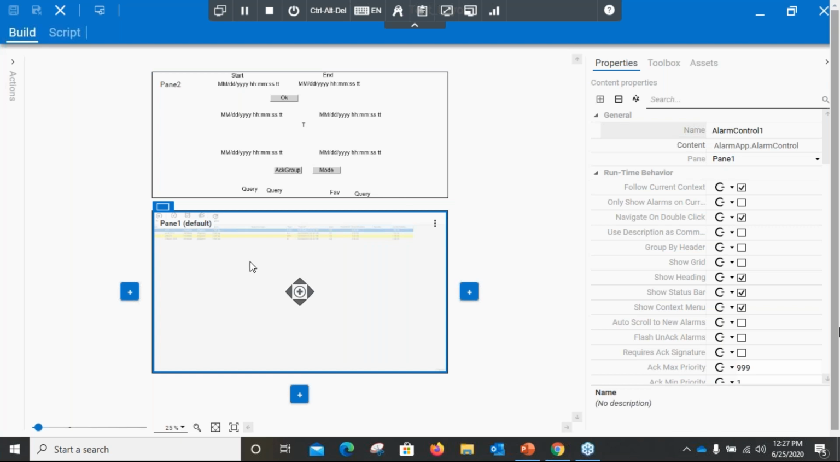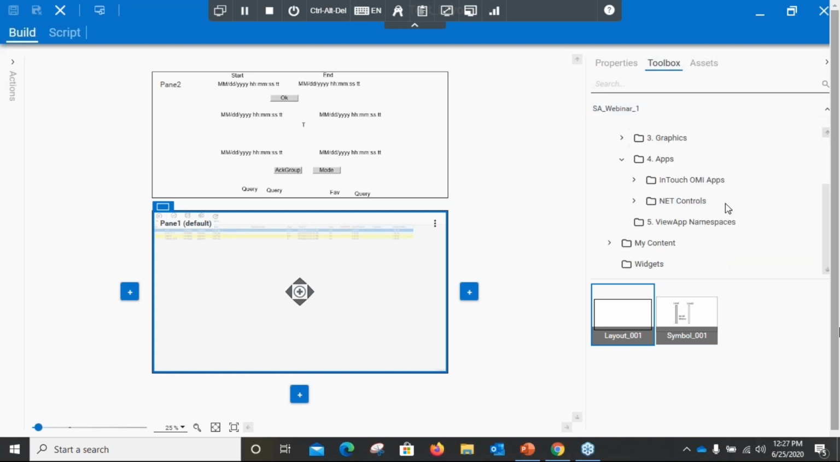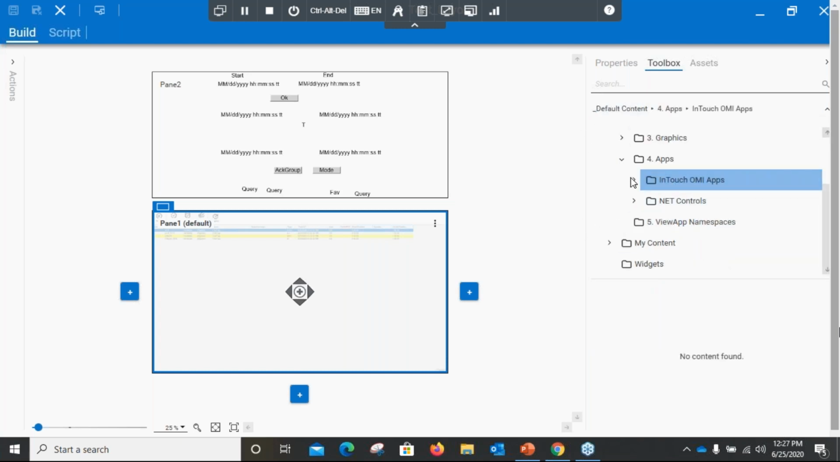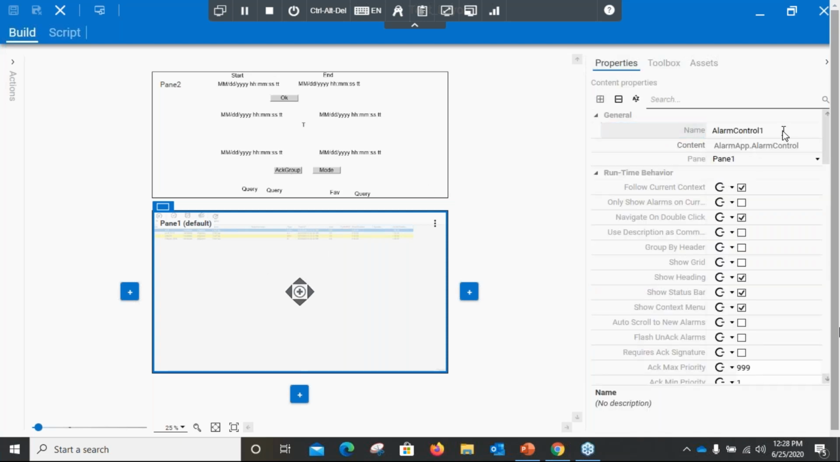Now, how to configure the alarm client control itself? First, you have the runtime behavior that you can find in your toolbox, default or wherever the application exists. Now, in our Galaxy here, we already created a Galaxy based on default, not a default empty. So this is why we can find it this way. So the OMI application, and what I'm searching for is the alarm app. Simply drag and drop. Once you drag and drop it in here, you have to put the name. And this name, you have to use it as it is in the script, alarm control 1.